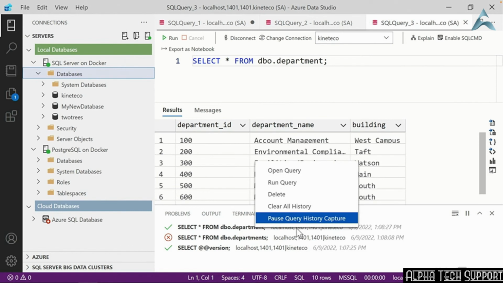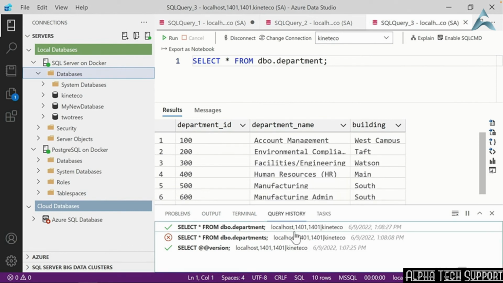So this is the Query History extension. It's a useful addition to Azure Data Studio that can help you be more productive by maintaining a list of previously executed queries, and it allows you to quickly see their status and rerun past queries without having to type them out again.